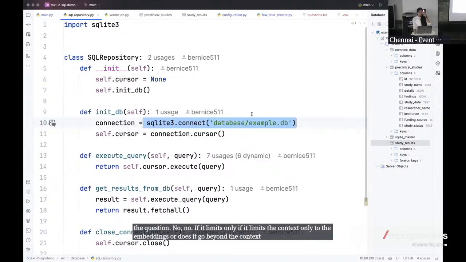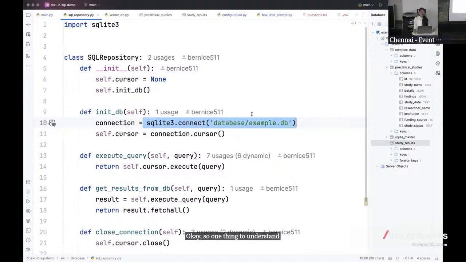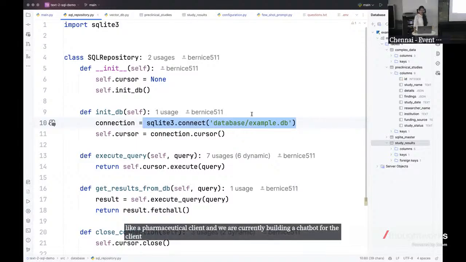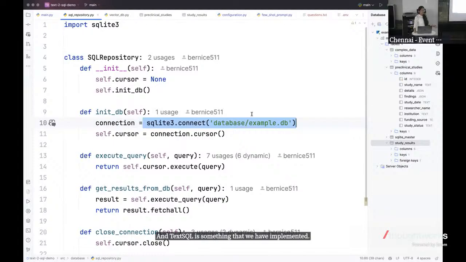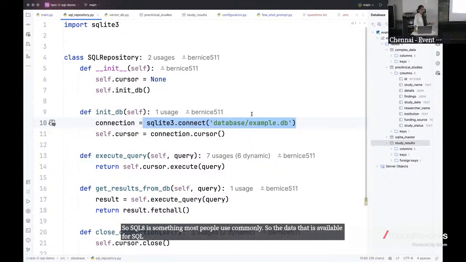Okay, so one thing to understand is LLMs can hallucinate. I'll give you a practical example. I'm working for a pharmaceutical client, and we are currently building a chatbot for the client. Text-to-SQL is something that we have implemented. The data that we have is stored in AWS Athena and not in SQLite. SQLite is something most people commonly use, so the data that is available for SQLite is more than the data that is available for Athena.